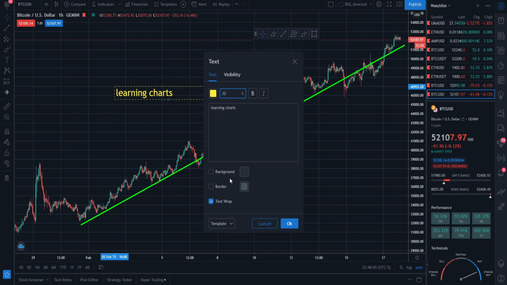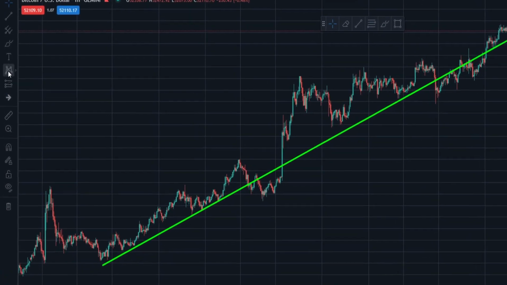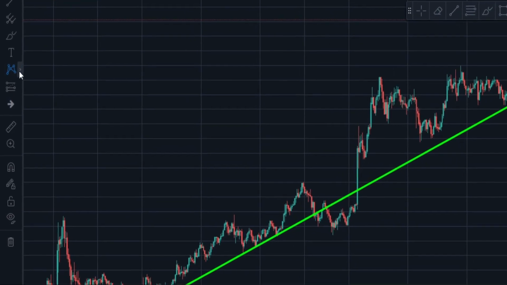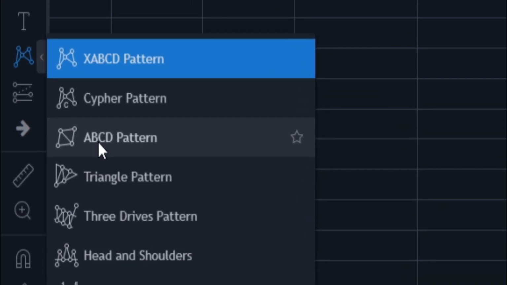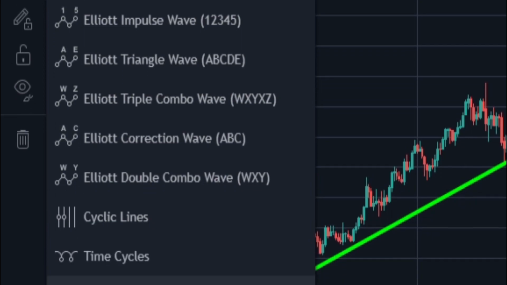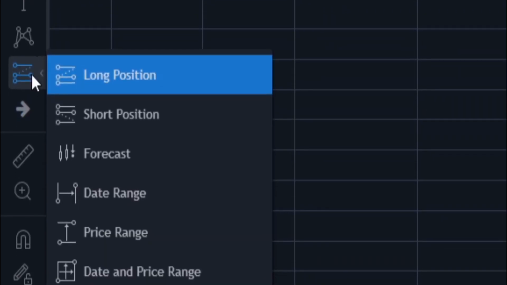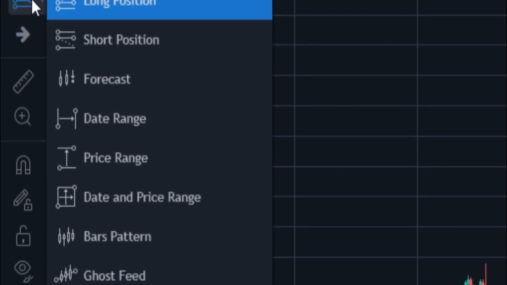And you can change the size, make it bold or not, or italic. Change the background. And so on and so on. The ABCD pattern, the L8 impulse wave, and the sine line. Indicators to help you with long positions and short positions.